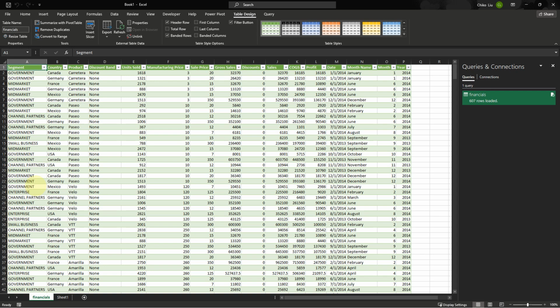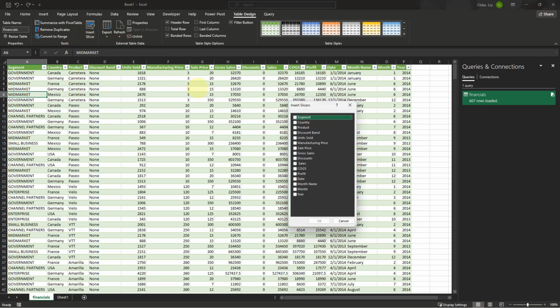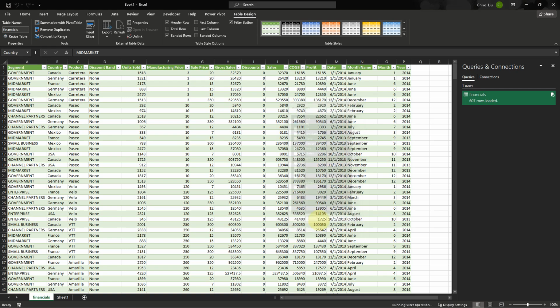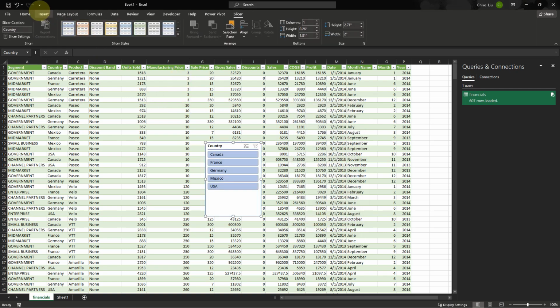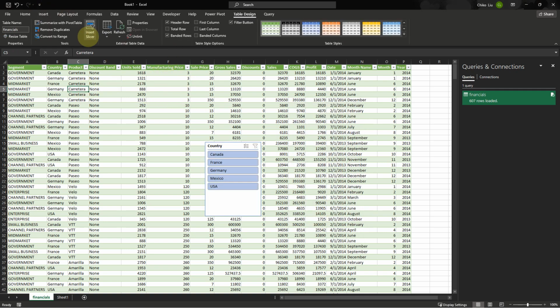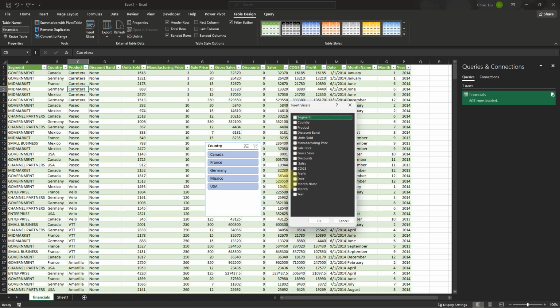So what else can I do to this? Now for my table here, because it's a standard table, I can add a slicer as we did before. I can add a slicer for country and so on. I can also add another slicer for, maybe, year.